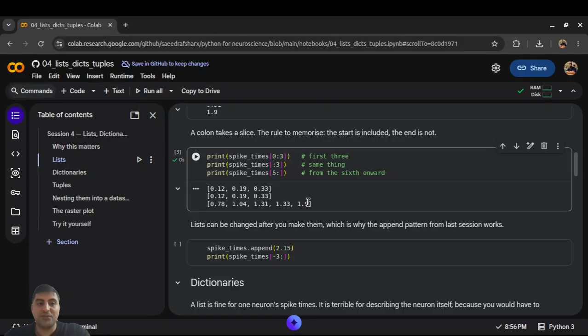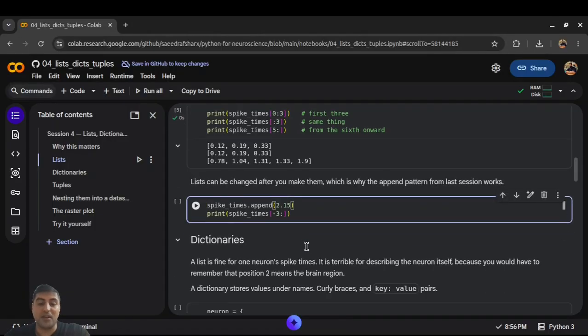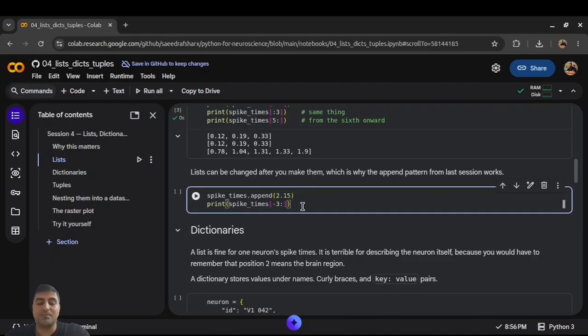And lists can change after you make them. So that's another characteristic of lists in Python. They are mutable. Lists can change after you make them, which is what made the append pattern from the last session work. If you remember, we create an empty list and then we append values to that empty list as we move forward in our for loops. If you haven't checked the last video, please do before moving to this one.